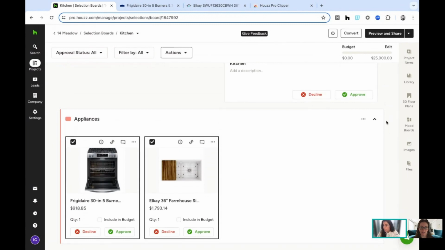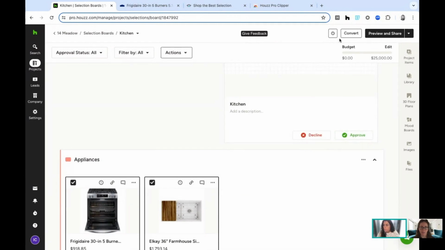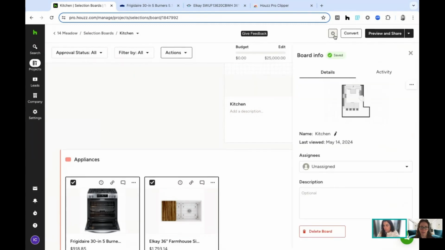Okay, so moving on, let's look at this little eye icon. This is your general board information, where you can, first of all, set a cover image. A cover image becomes important once you share the board with your client on the client dashboard. I will show you later how that will look.